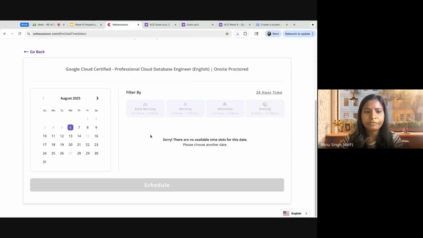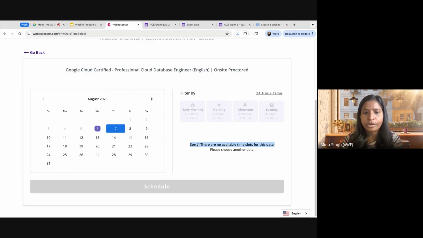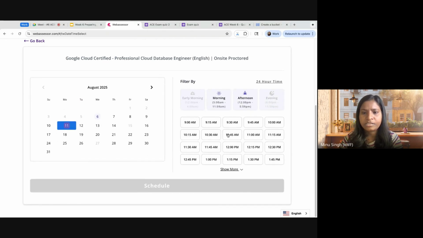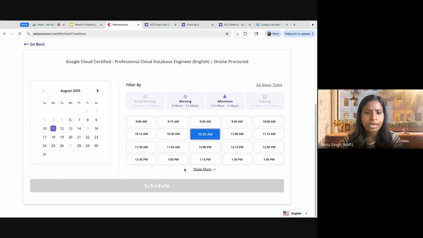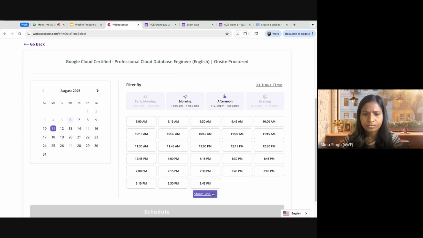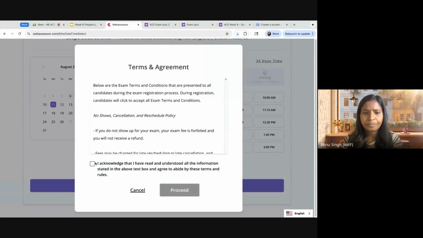And then I have to give the date and time according to their slot. Like today they don't have any slot, but tomorrow I can get, for example, 11th. I will select this one, and this time, this is on site. Okay, I'm selecting this. Click on schedule, acknowledge it, proceed.